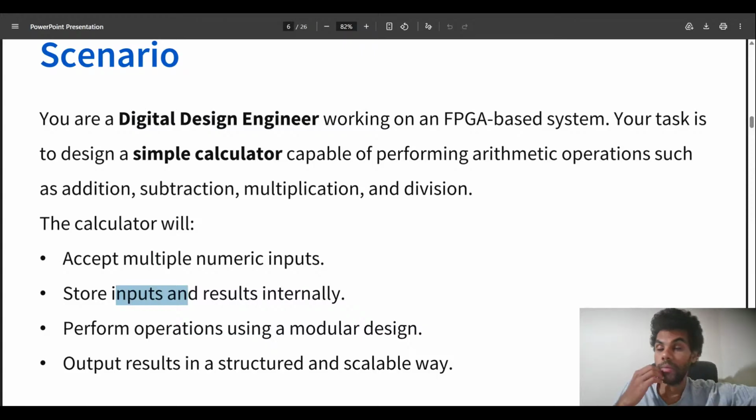So now I'm thinking of what modules could be used in order to perform the task. Of course, we need to have an ALU afterwards.